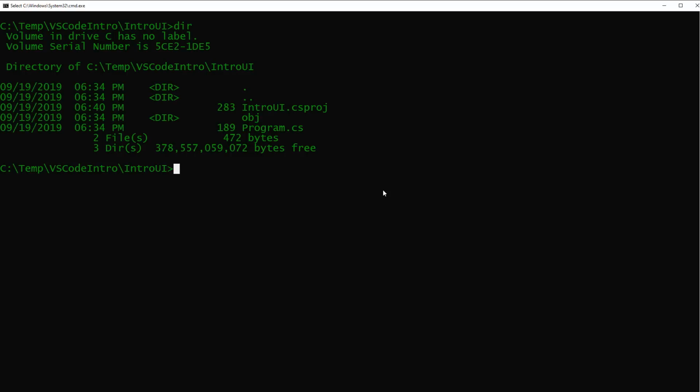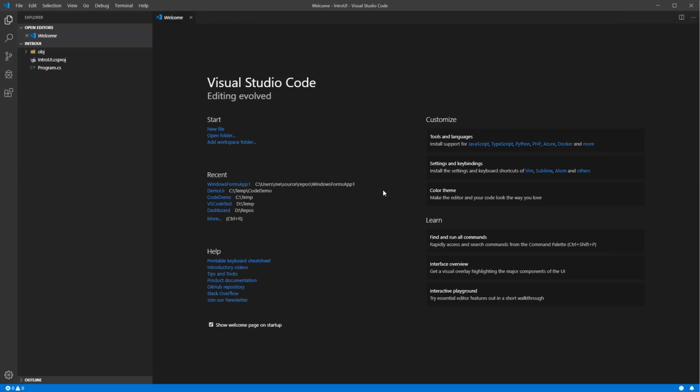At the command prompt, inside of your project folder, not your solution folder, your project folder, you can say code space dot. And what that does is it's going to launch Visual Studio Code at this location with this folder. If I hit go, there we go. So now it's launched Visual Studio Code for my project in the correct location.